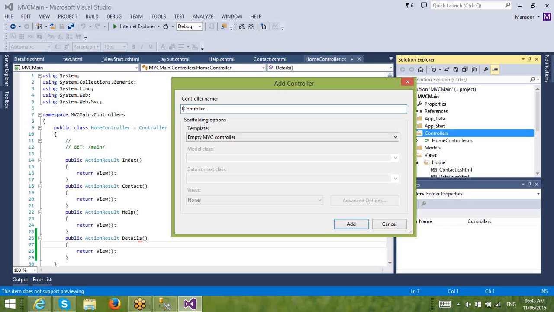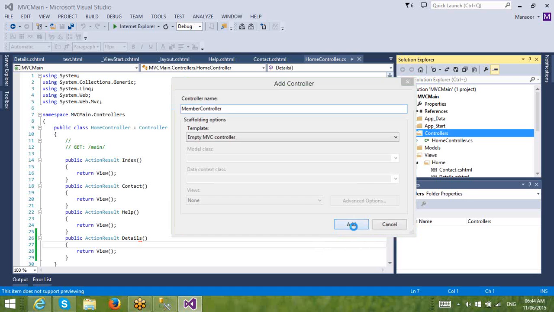Some other name, not text. Sorry, the controller is going to have some functionality. Name it Member controller. Member, you have to start with a capital M. Member controller. Click on add.